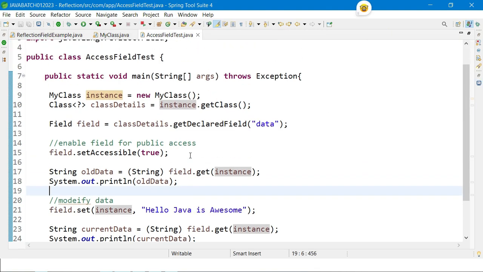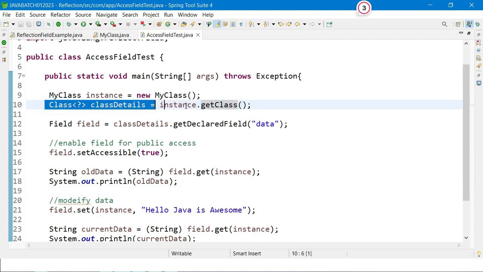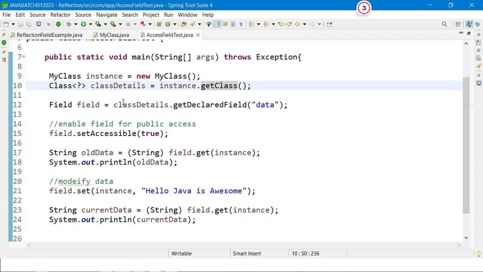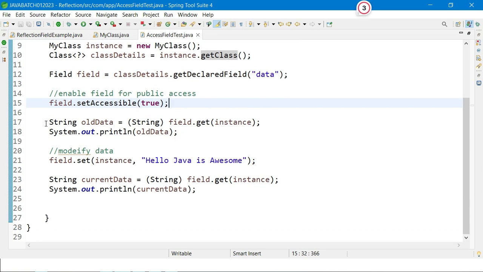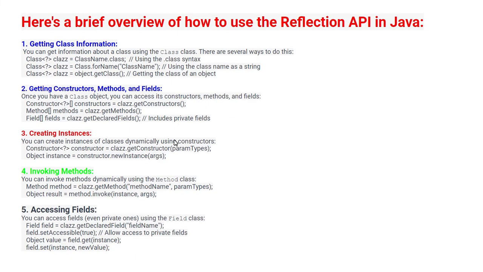I hope you know how to create an object and how to get the details of the class. After that, get the details of the field. Once we get the field, we can set it accessible true, and then read the old data with the get method by passing the instance. Again you can modify the data, and then we printed it. So this is what we have to understand. As of now we have understood getting class information, getting constructors, methods and fields, creating an instance, invoking a method, accessing a field and modifying it also.